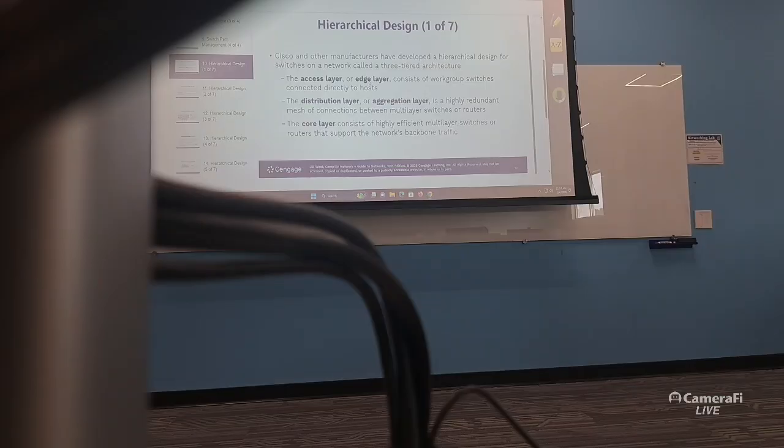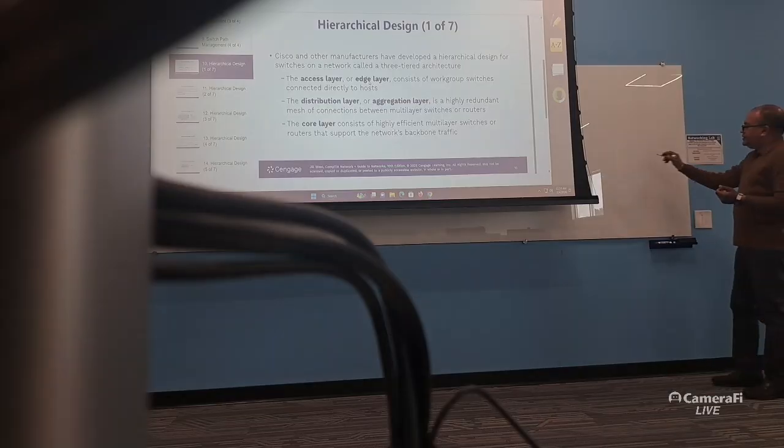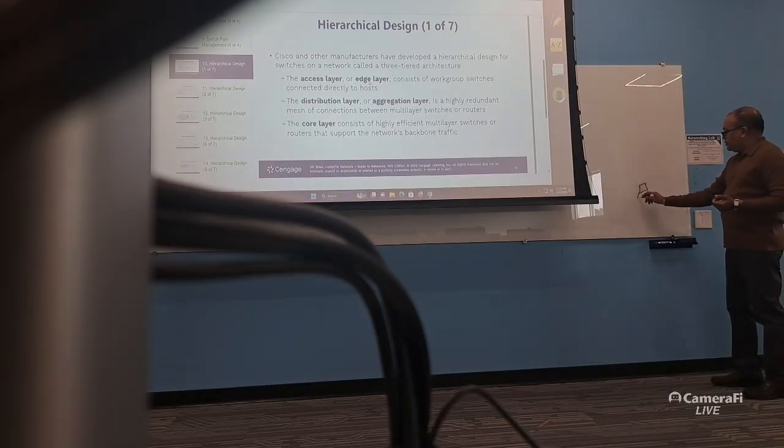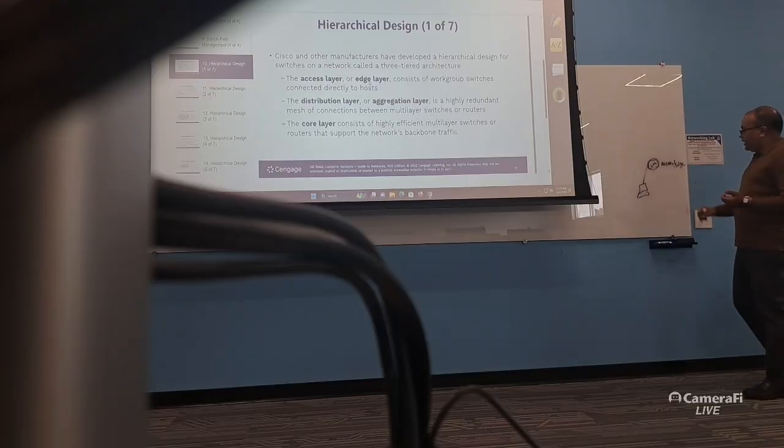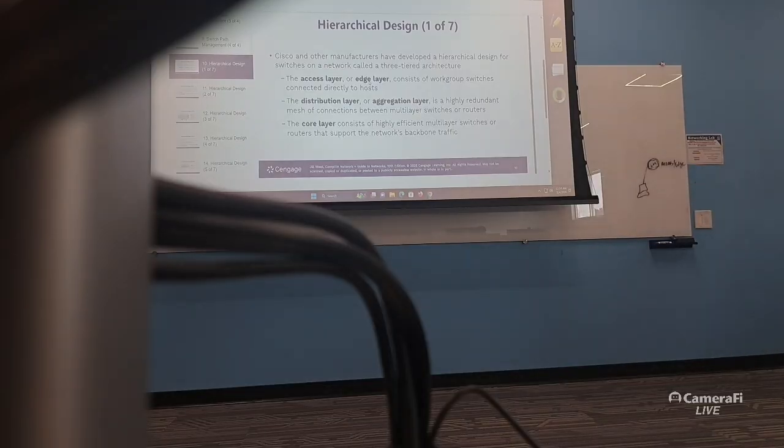Okay, so the access layer or the edge layer. Now if I say this is my PC and this is a switch, what type of switch is this? An access or edge switch, because it is connected directly to the host.